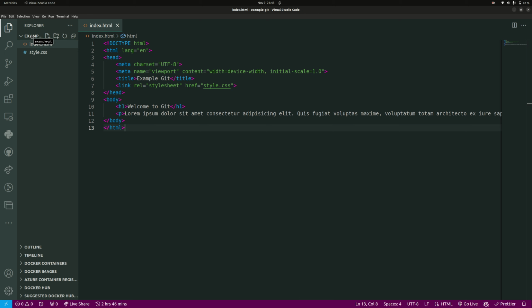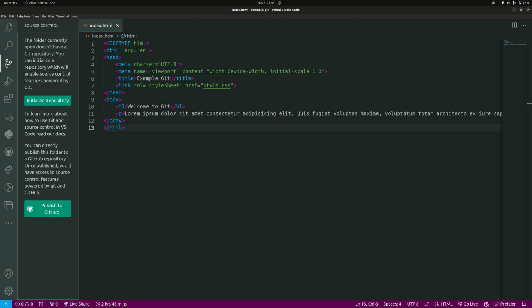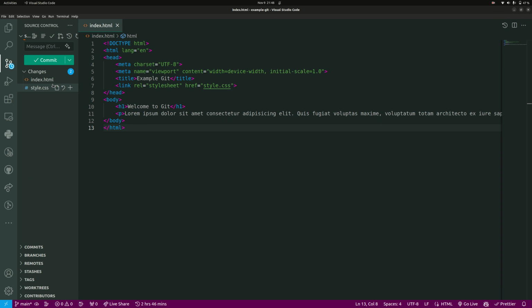So what I'll do is I'll go to the left panel, go to source control, then initialize a repository. Then after initializing, I can write my commit message here. I can just say initial commit. Then I commit the changes that I've already made, and now I can publish my branch to GitHub.